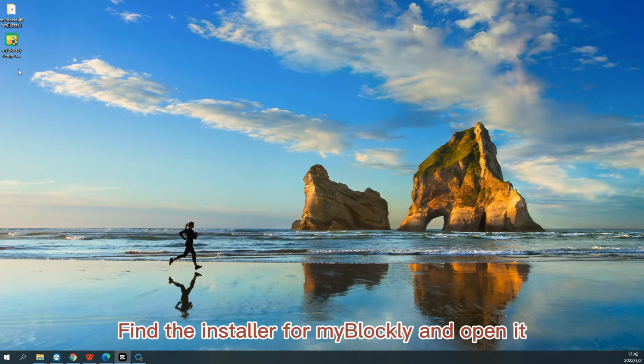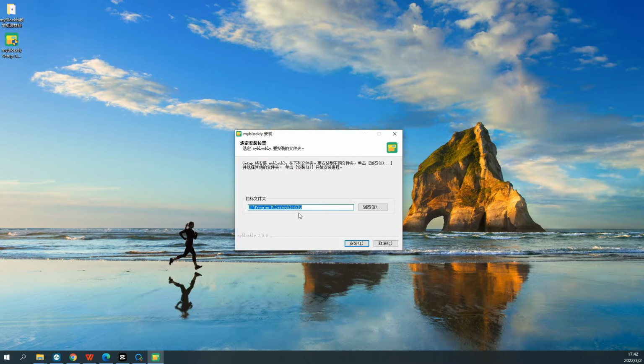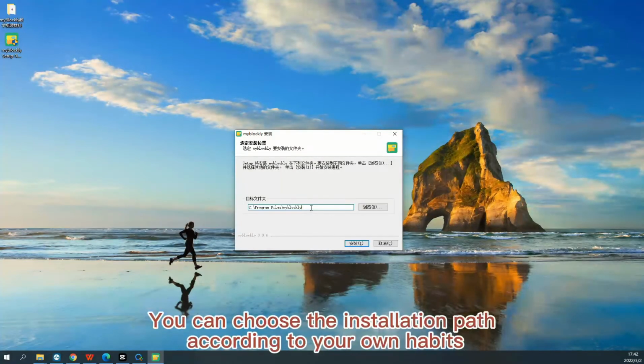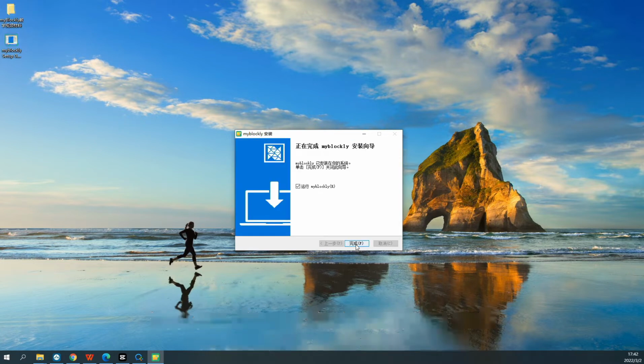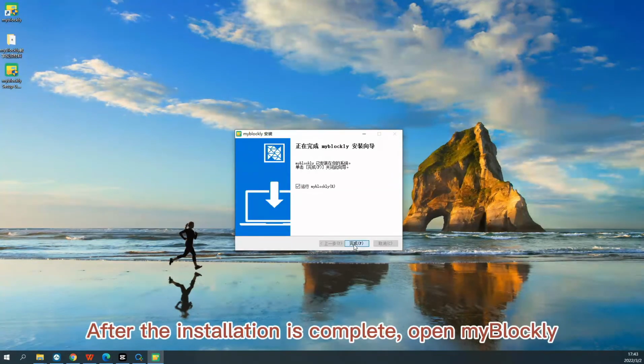Find the installer for myBlockly and open it. You can choose the installation path according to your own habits. After the installation is complete, open myBlockly.